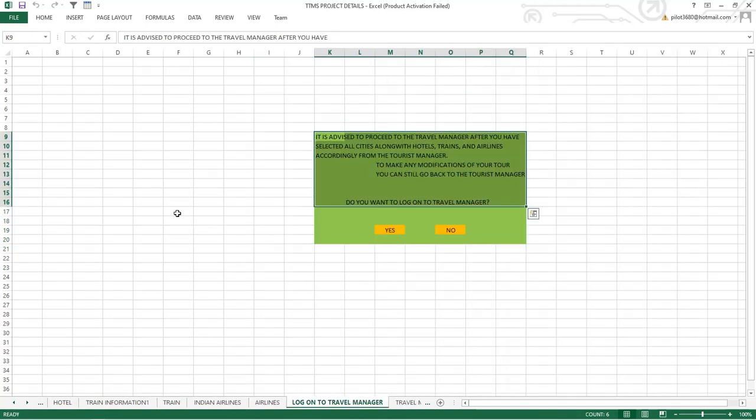After selecting the hotels, airlines and trains, the question here is, it is advised to proceed to the travel manager. You have selected all the cities along with the hotels, trains and airlines from the tourist manager. To make any modification of your tour, you can still go back to the tourist manager. Do you want to go to the travel manager or do you want to make some changes? If yes, it will go to the travel manager, otherwise it will go back to the tourist manager.